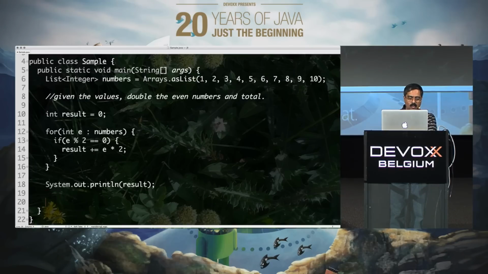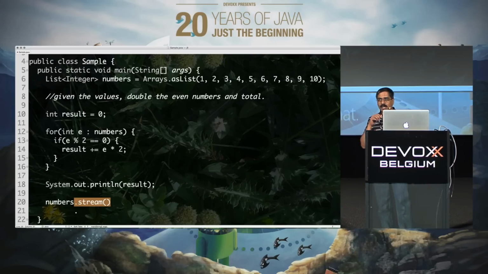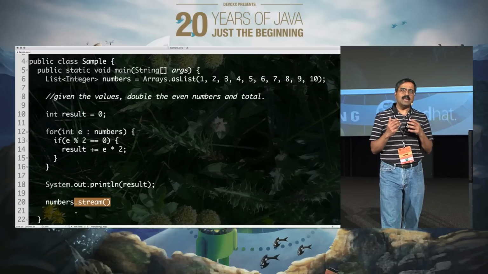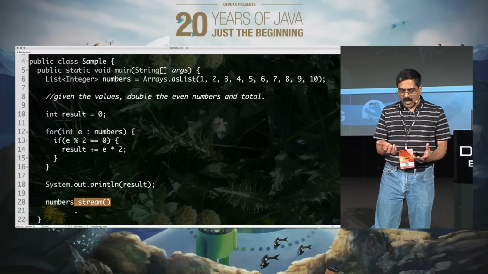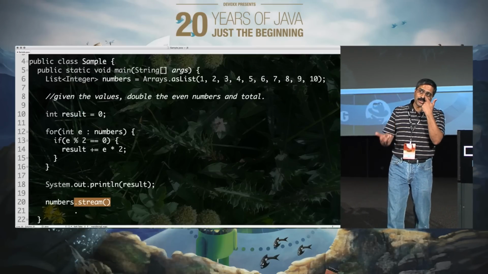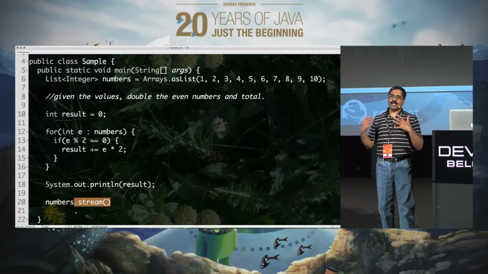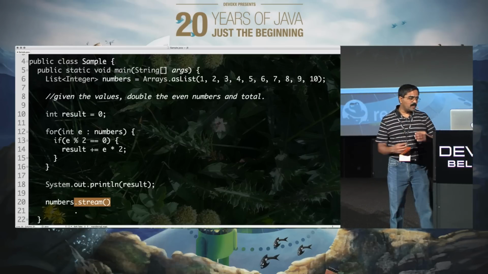So I want this to be very logical, very nice, flowing. How do I do that? Well, here's the idea. I'm going to say numbers.stream. Think of a stream as a very nice, fancy iterator. So we're kind of easing into stream right here. Iterators in Java give us the next element and the next element and the next element. Well, stream has a wealth of functions we can use.